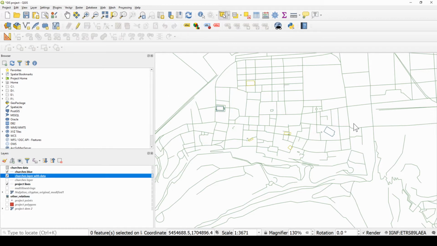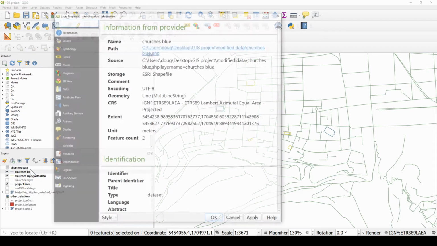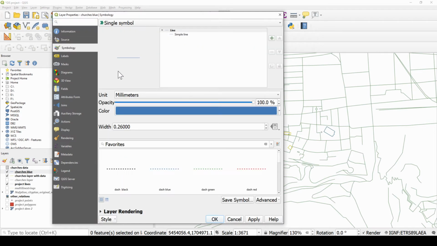We'll start with the layer we have already separated out, the blue layer. Right-click on that layer. Now click Properties. We are going to go to the Symbology tab. There we can change the look of the layer. In our case, we can see that there is a default style. You can change the style of that simple line.